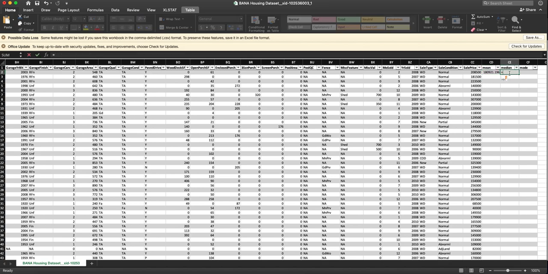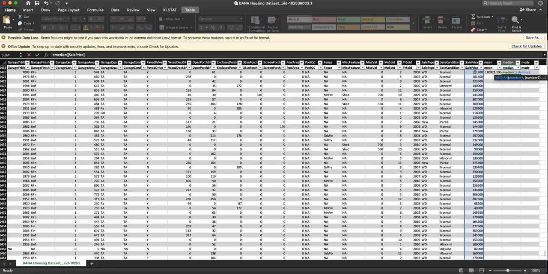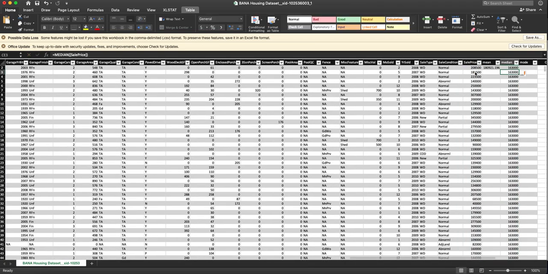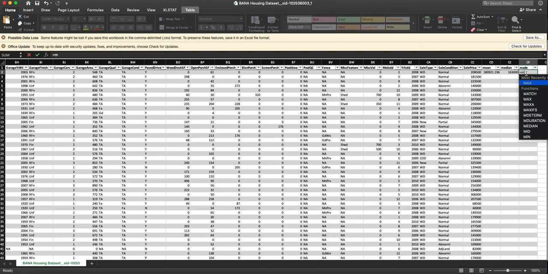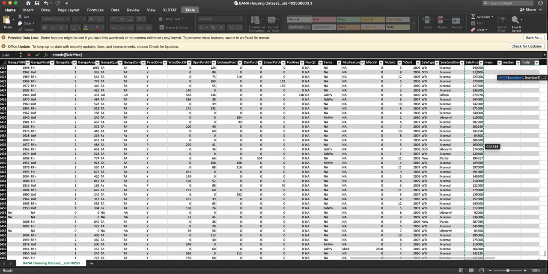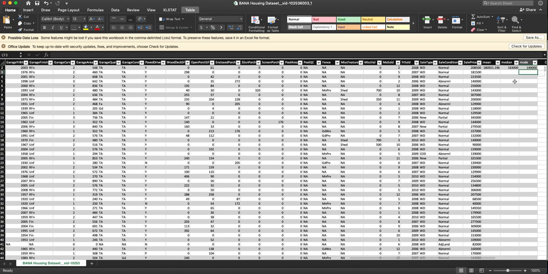Now let's calculate the median. Do the same thing. Click on here, Control Shift down, selects all the values, and it stops automatically doing that. And mode. This is the number that appears most often.